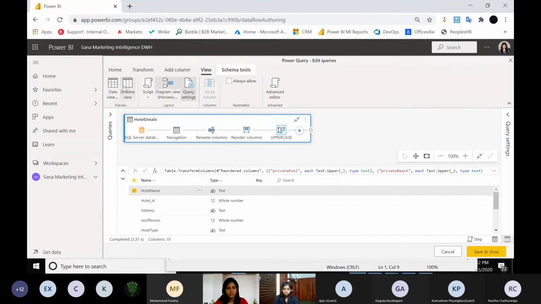And another thing on this is that you get the data view and the schema view over here, as well as on the side at the bottom. So it is actually easier to navigate between what you want. Currently it's in the schema view. You can just click on the data view if you want to go to the data view.